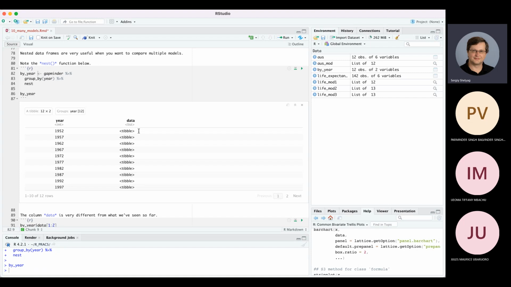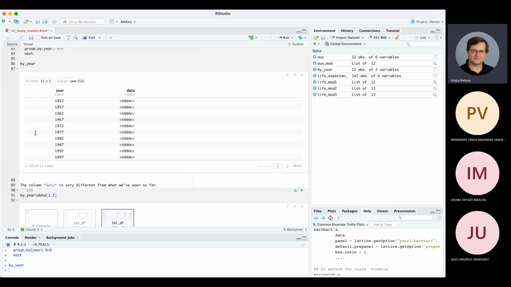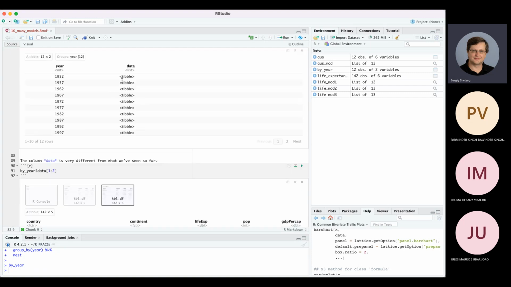I mean, you can see that you can then include, for example, for this particular year in that particular table, a model, right, for that particular year. And you can play with it, so it just adds a lot of flexibility for how to work with this data. Okay, so again, yes, the column data is very, very different from what we've seen so far.